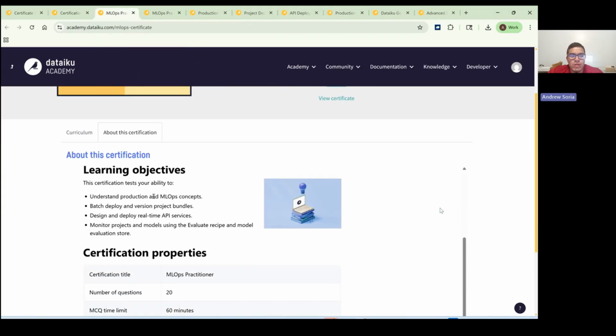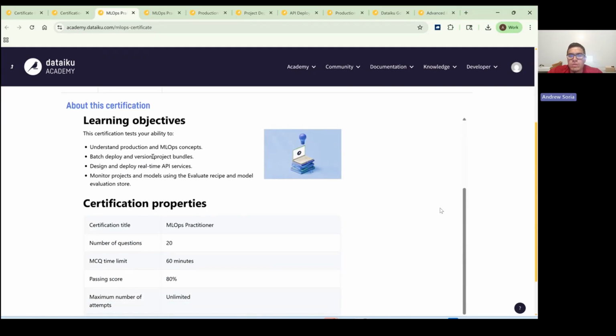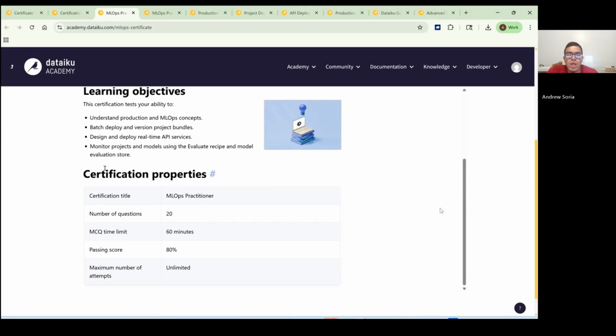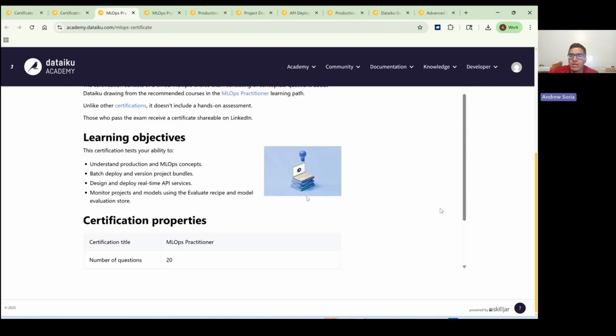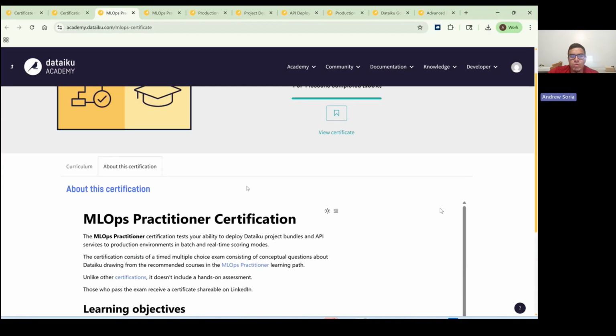You want to understand production and machine learning operations concepts, batch deploy and version projects, design and deploy real-time API services, and how to monitor projects using the evaluate recipe and model evaluation store. You have 20 questions, 60 minutes, and you need to pass with an 80% mark or higher. You can attempt this as many times as you want. However, keep in mind that it's still a burdensome certification. I would not recommend you do it multiple times.